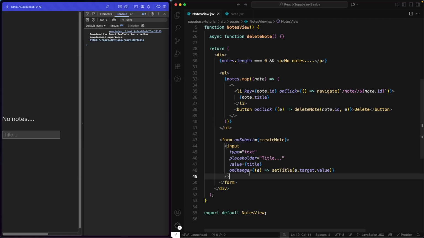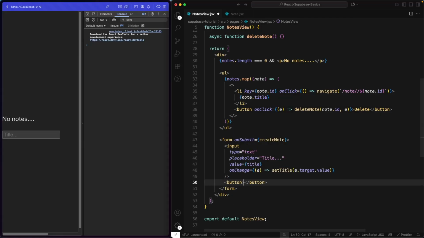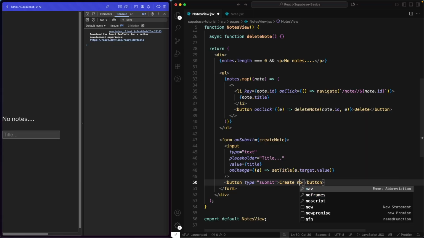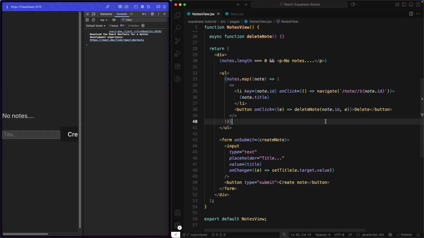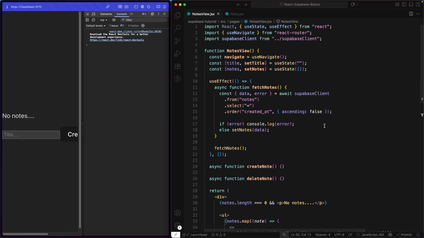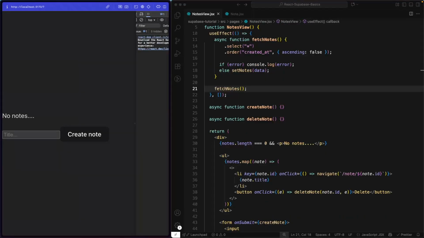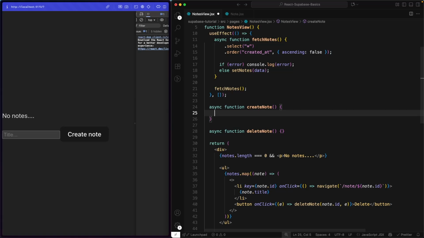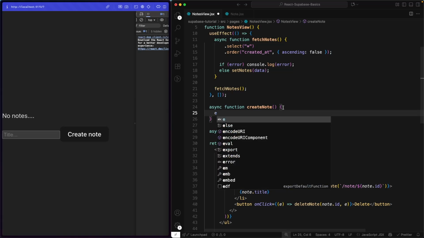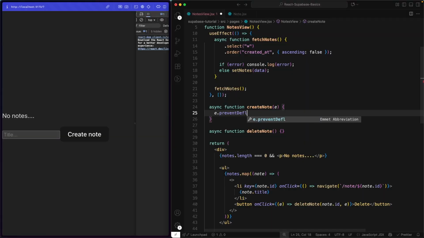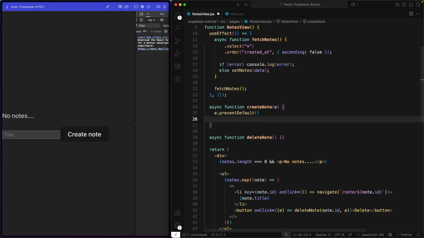And under here, under the input, let's actually have a button. The type is submit, and let's do create note. Let's save that. Great. Now we can program the create note function and the delete note function to actually create and delete the notes. Alright, so for create note, in here, let's first get the event, and we will do event.preventDefault, so it doesn't just refresh.